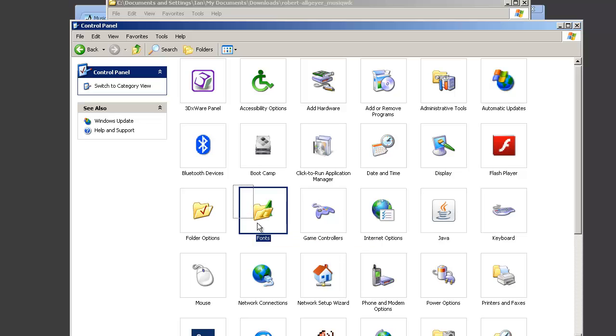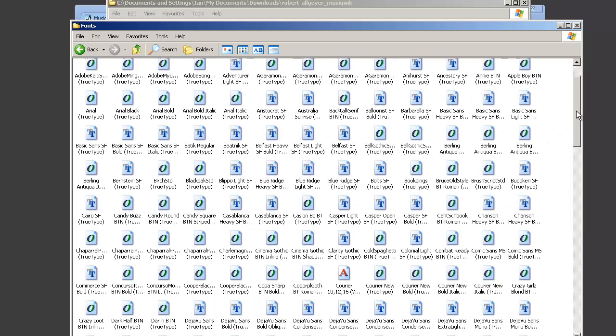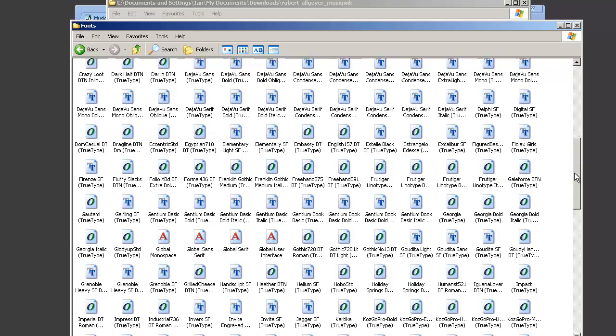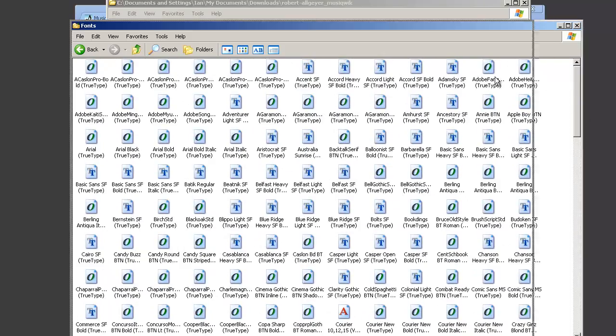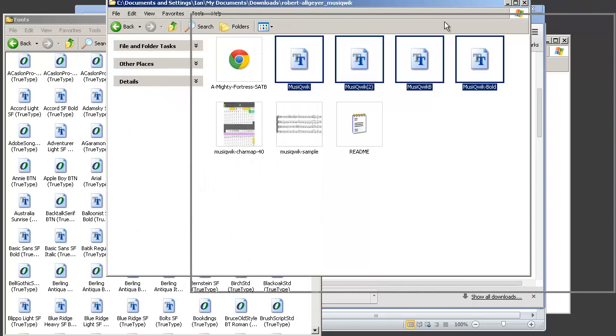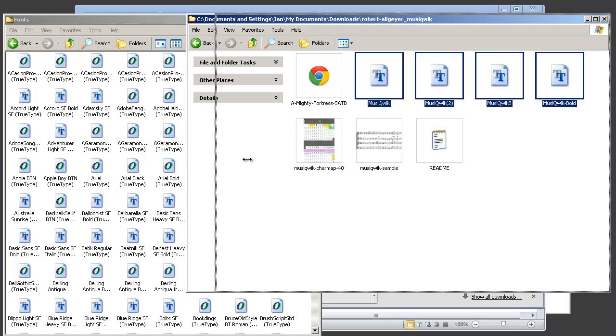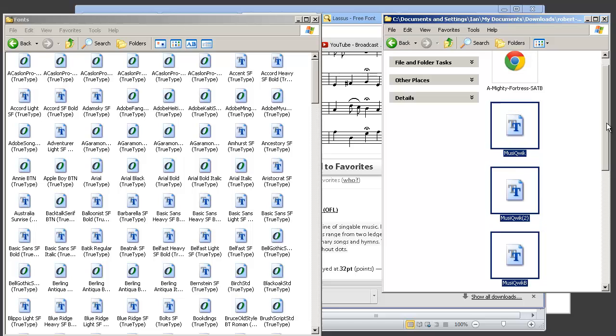That's it there, just highlighted in blue now. Double click that and you see all your system fonts. All we want to do is drag the new fonts in there, and then Windows will automatically find it for us. So I'll just squish that down a wee bit and rearrange my windows so we can see both windows, the font folder and the new musical fonts.